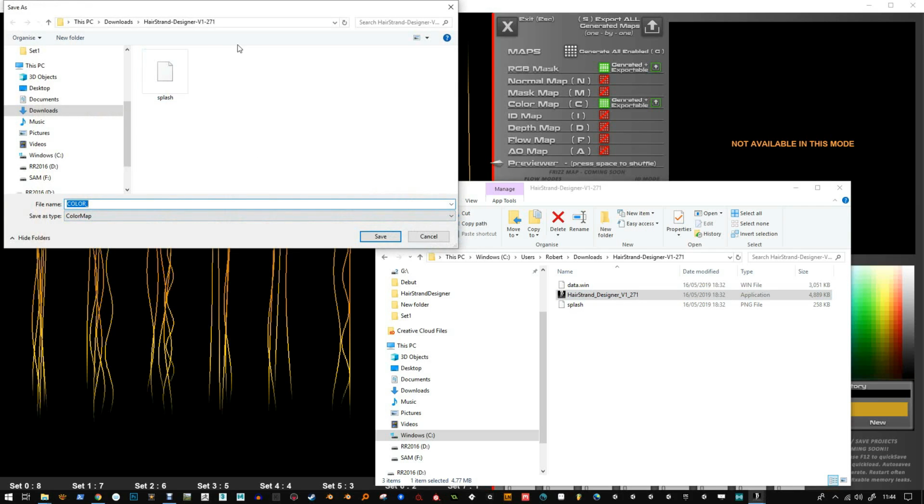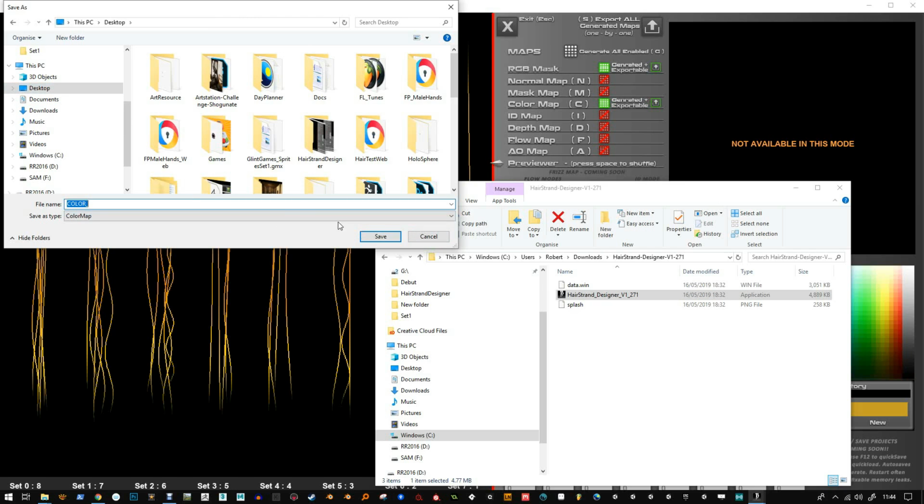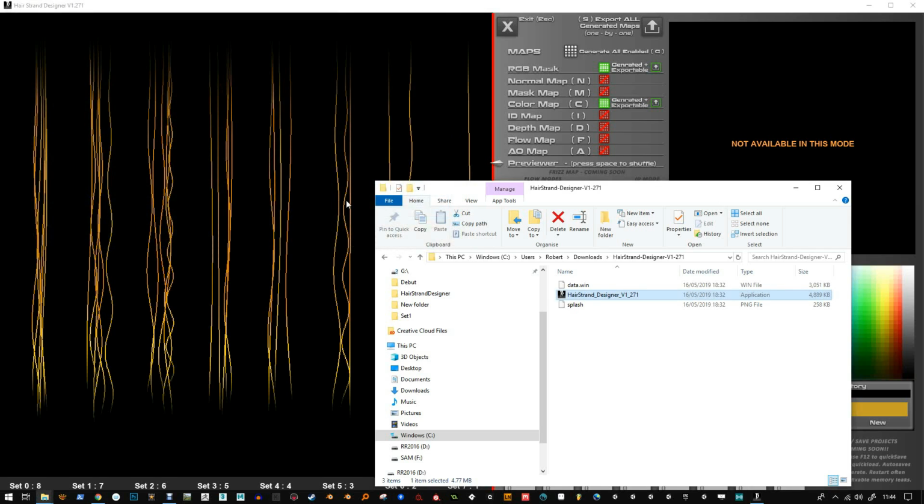If you're looking for your maps and you've accidentally saved them here, they've gone to the app data local folder, and Hair Strand Designer has actually made a folder for you as well. That's just something that's built in because it thinks it's sandboxing the program. It thinks it's on a mobile device or something. It's saving it locally. So you can do desktop, and then I'll just call that. Yeah, so that's now on the desktop.